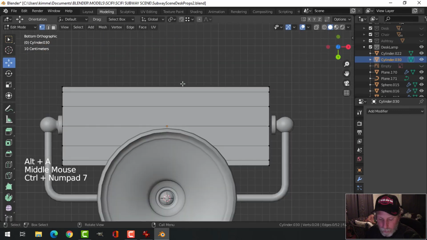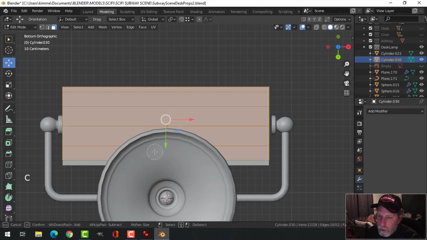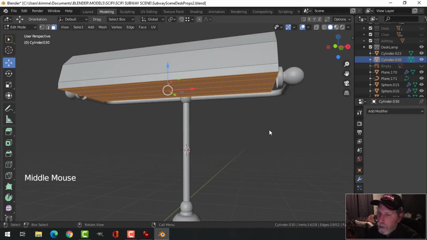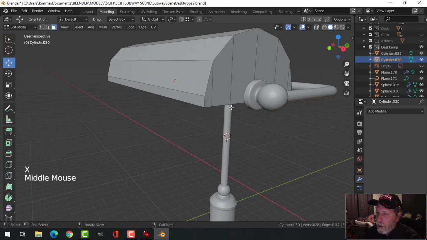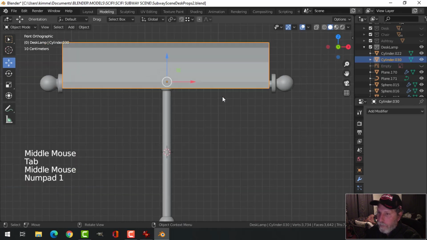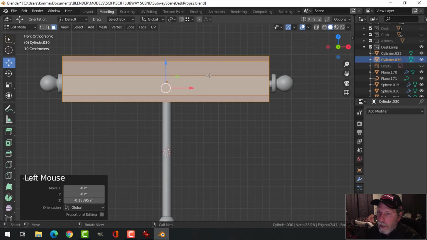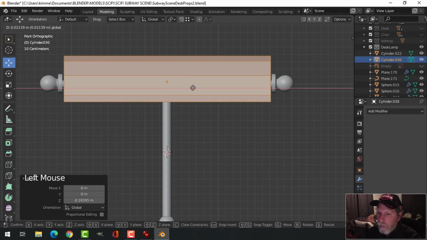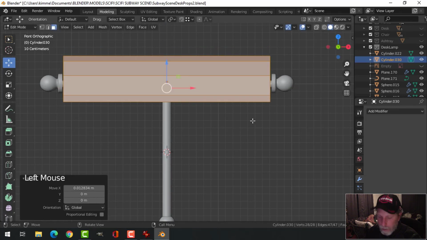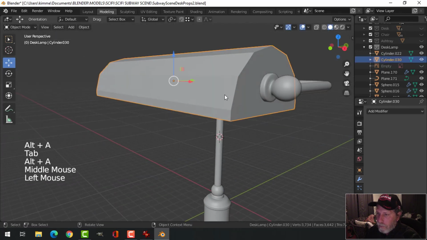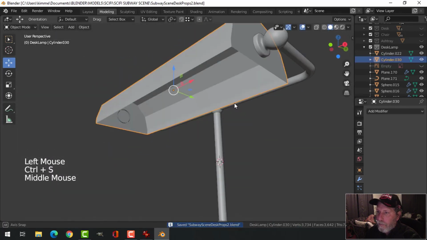Control 7 to look from the bottom. Face selection and C, and we'll delete these bottom faces. Escape to get off that tool, and get rid of those faces. Let's have a look at this now. So this is about halfway like that, and it's going to go from one side to the other. Scale this in the X. Keep saving.